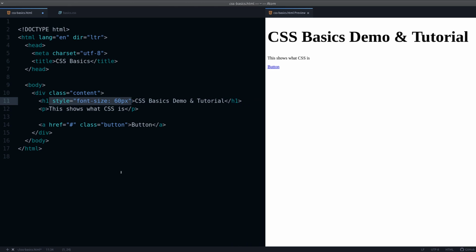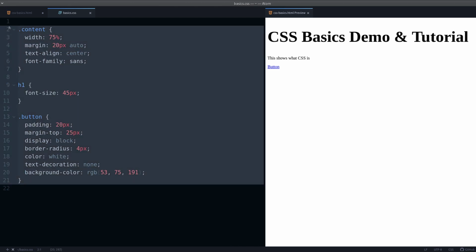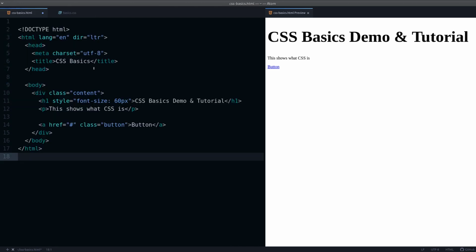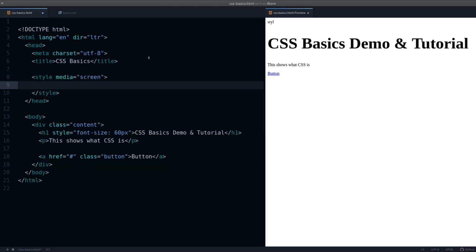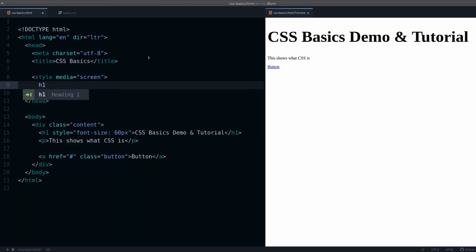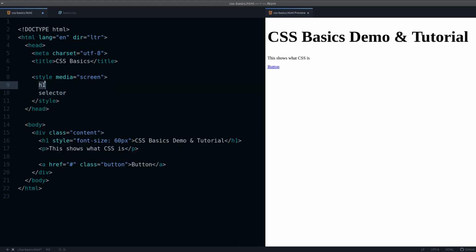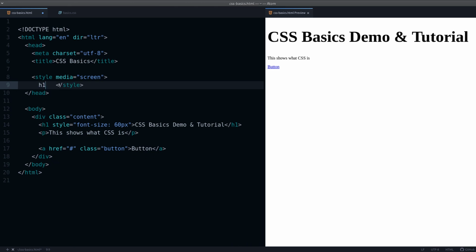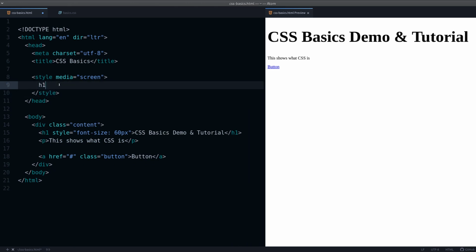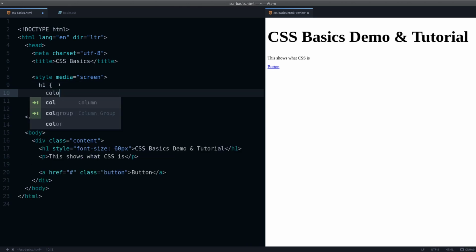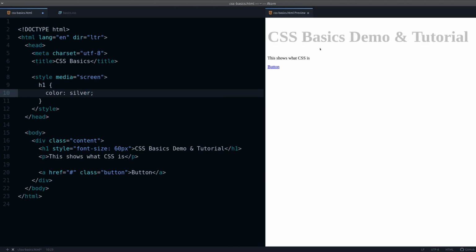Notice that inline CSS takes priority over CSS rules applied from an external file or a style tag. So if I have a style tag here, and I say H1, so I want to target this selector. Selectors is how you say, okay, this is what I want to change. This is what I want to style. So if I say here H1, I want the color to be silver, and you can see it changes.